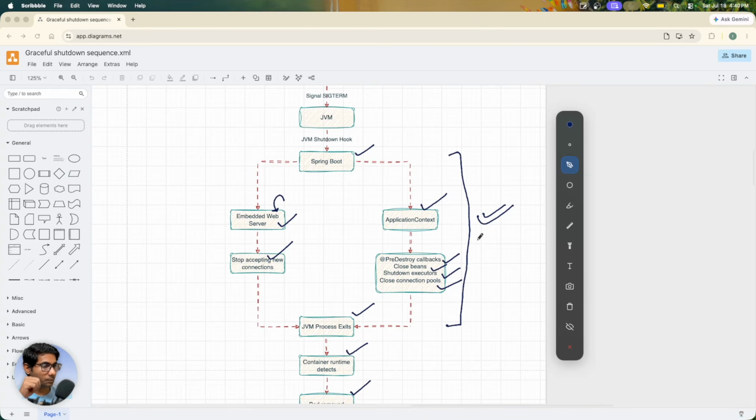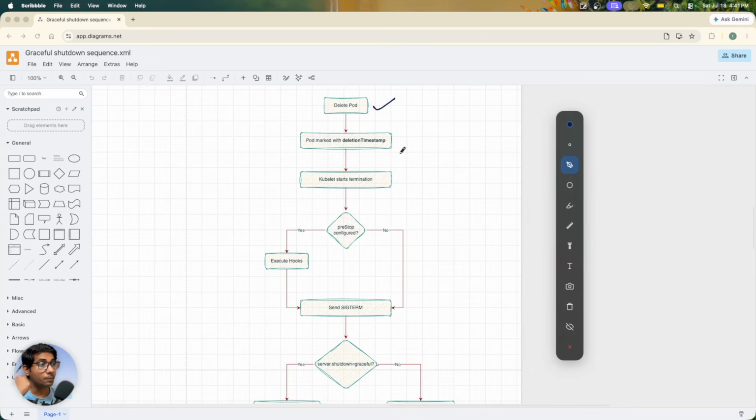Let's go a bit deeper now. So we start from the top again when the pod is getting deleted. When the pod is marked for deletion, there is a deletion timestamp that gets recorded. So let's say at time t1, the pod was marked for deletion. Now when kubelet starts the termination process, it checks if there is a preStop configured, which we already covered. If yes, then it will execute the hook. If no, then it will simply send the SIGTERM signal, basically a request to the Linux container to send the SIGTERM signal for that particular JVM.